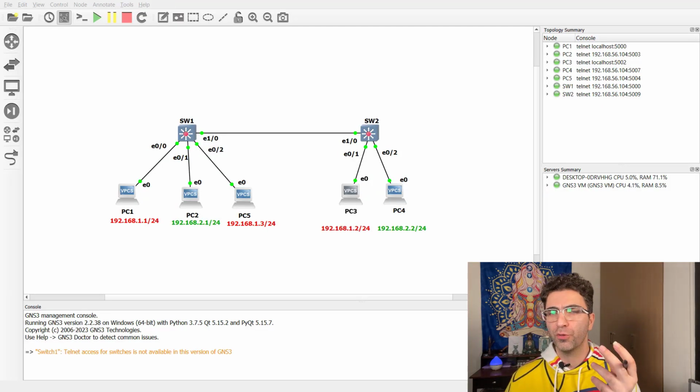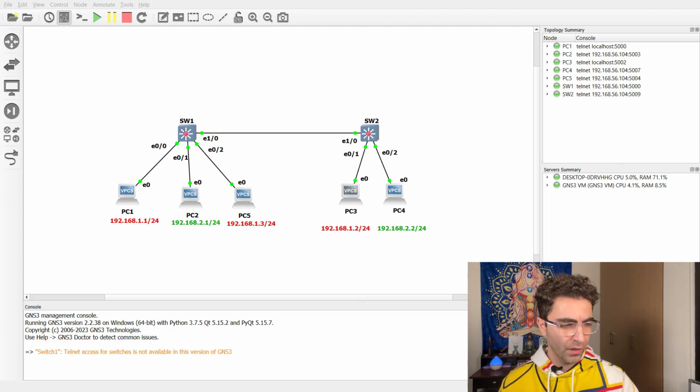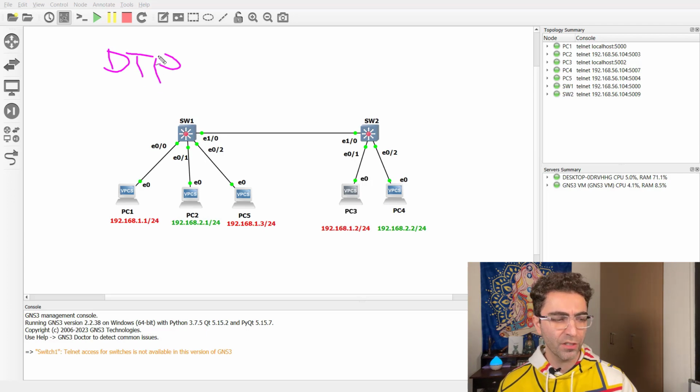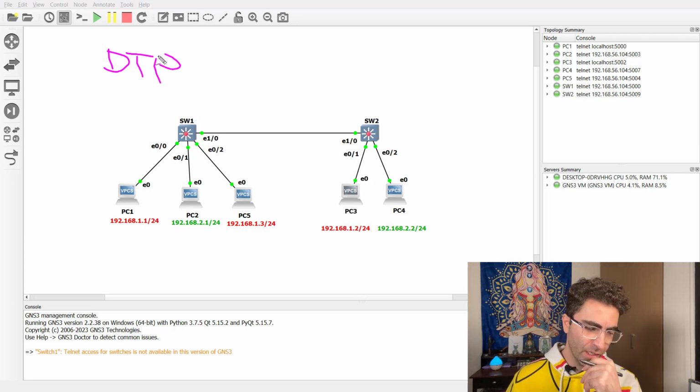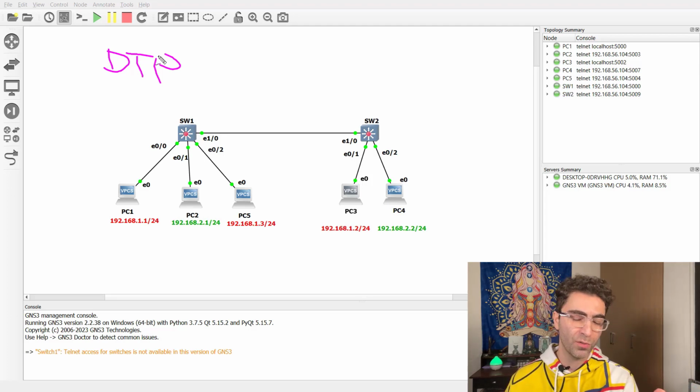Before we dig into the trunking concept, I need to talk about a specific protocol, a protocol called DTP, or Dynamic Trunking Protocol. DTP helps Cisco switches to negotiate about the protocol they want to use for trunking, which is useless these days because Cisco switches only support .1Q at the moment and they do not support ISL anymore.